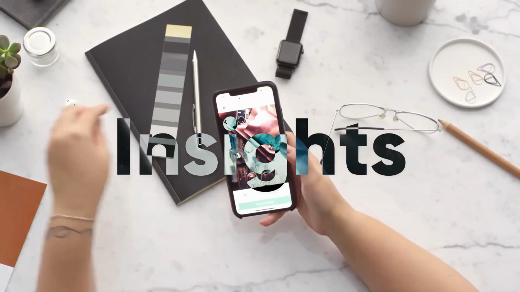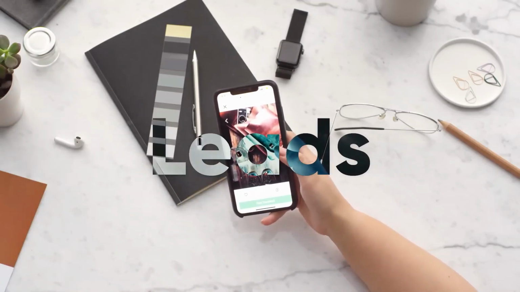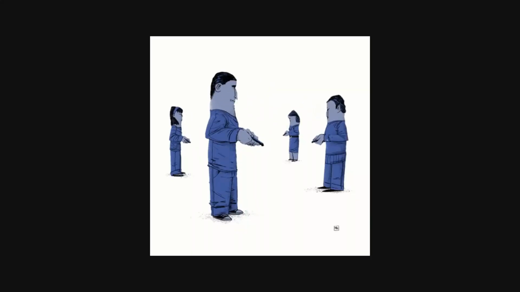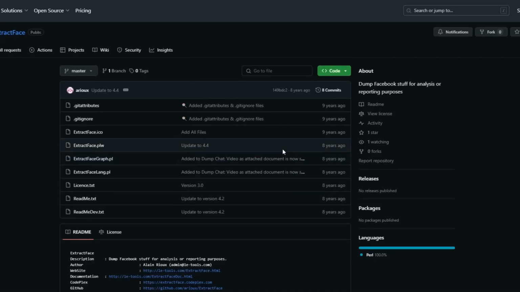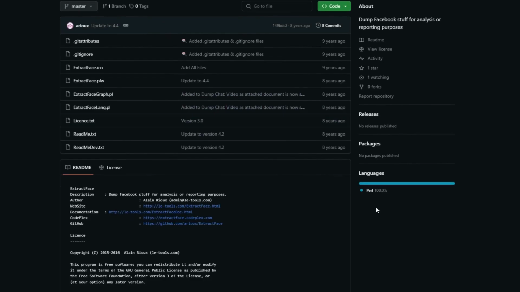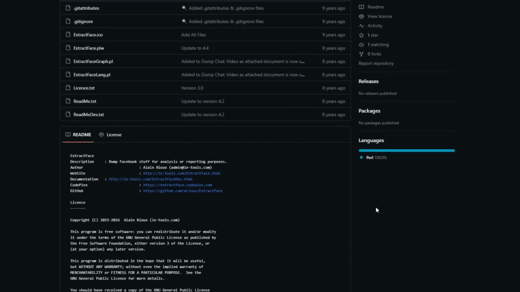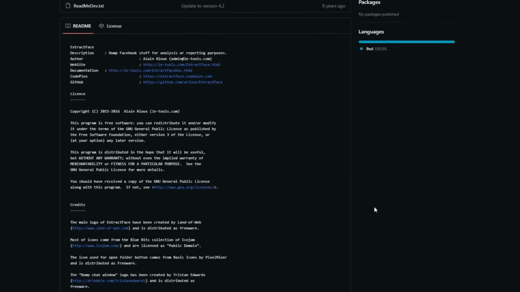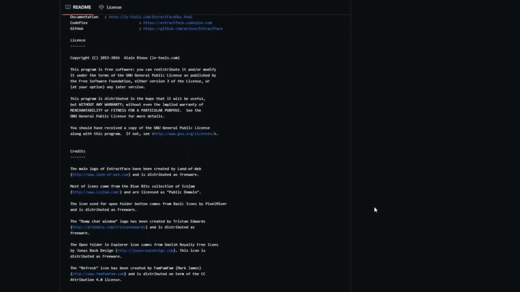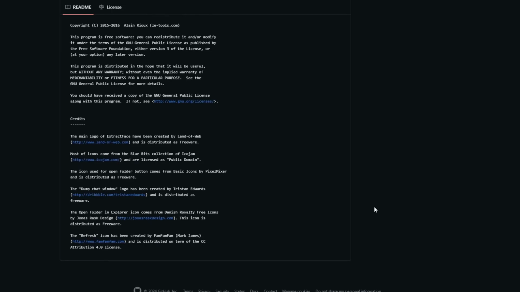Facebook is one of the most popular and widely used social media platforms with over 2.8 billion monthly active users. Here are some tools that can help you extract useful information from Facebook. ExtractFace is a tool that can download all the data from a Facebook profile or a group, such as posts, comments, likes, reactions, photos, videos, friends, members, etc. You can use this tool to create an offline copy of the data, which you can then use for further analysis or as evidence.